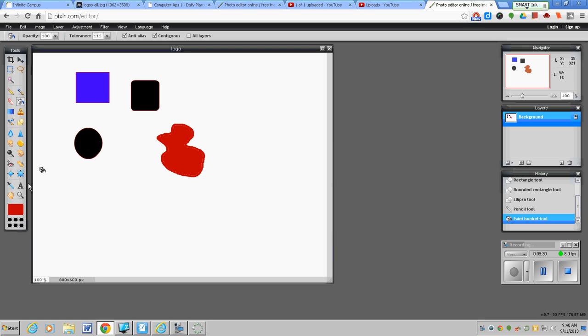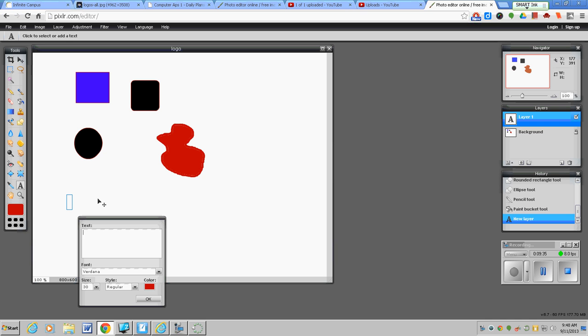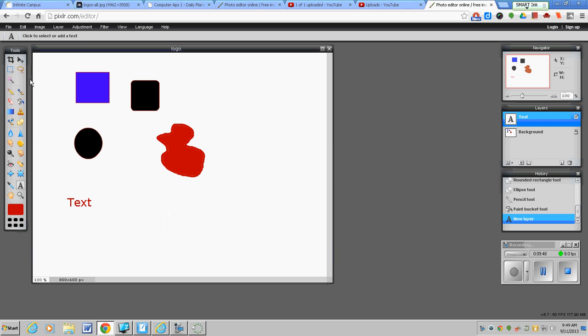The last thing is text. I just want to talk about that because you could run into some errors. If you want to put some text on the screen, you can go ahead and put your text in. You can change your font, your size, your color. Okay, you can do all that and click OK. Now, I went back to the pencil, and it gives me this error.